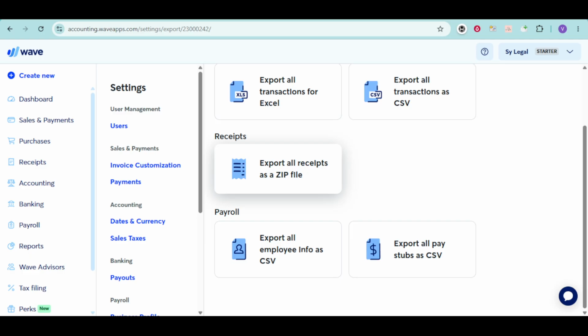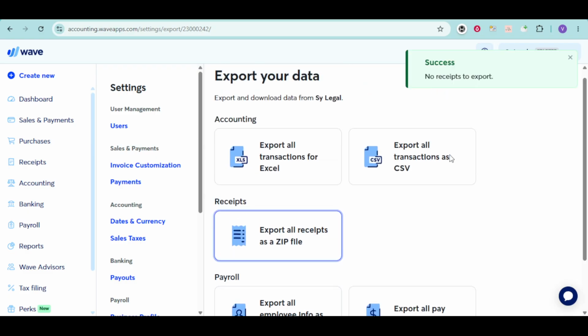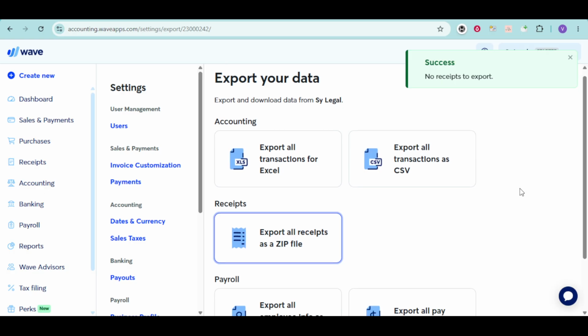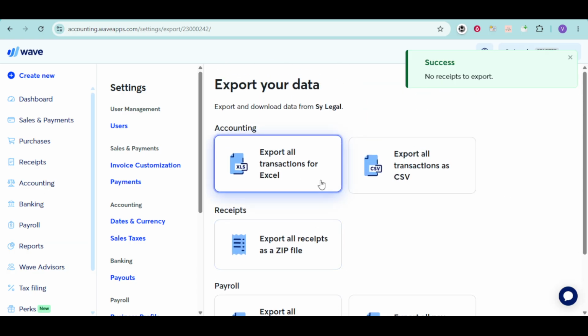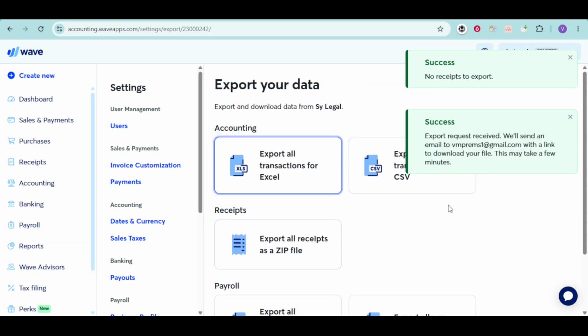After you've selected the data packages you wish to export, the next step is simple. Click on Export. This action will initiate the download process, and within moments, you'll have your data ready on your computer, stored neatly in zip files. And that's it. You've now successfully exported your data from Wave Accounting.